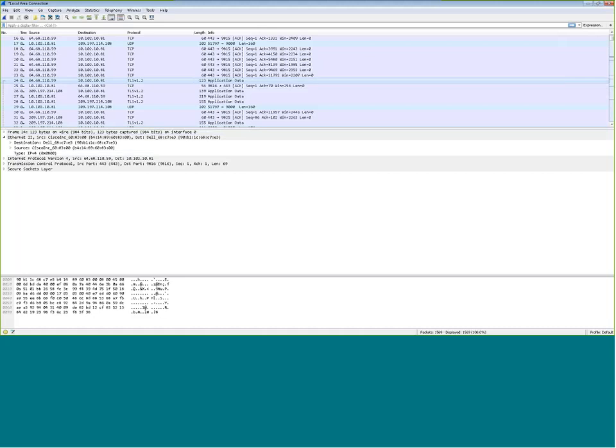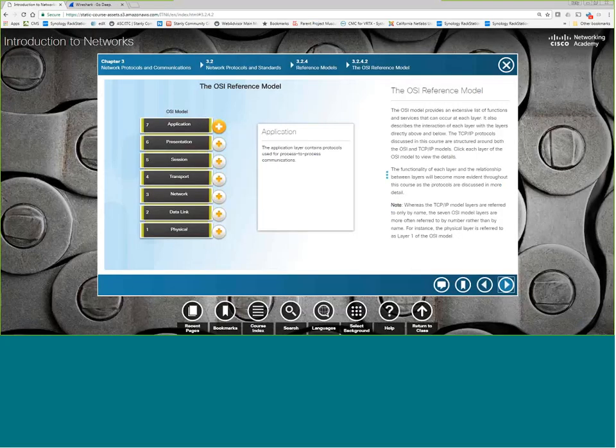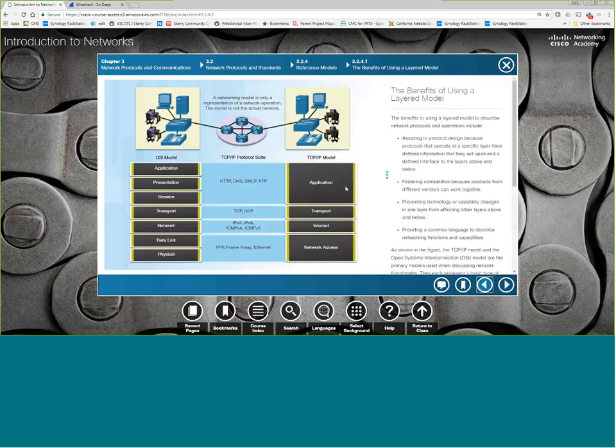But notice, let me go back to this right here real quick. If I can find it. Let me minimize this. So you see these layers we have here. I'm going to go back to our actual real-world model. We have application, transport, internet, and network access. So you look at these layers and where different protocols sit on them.